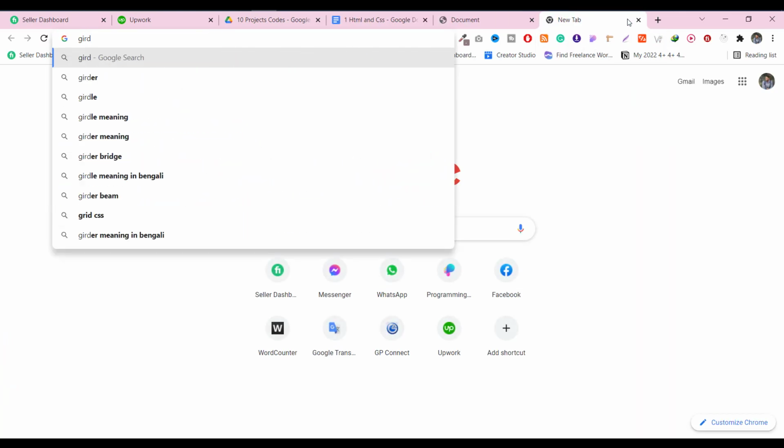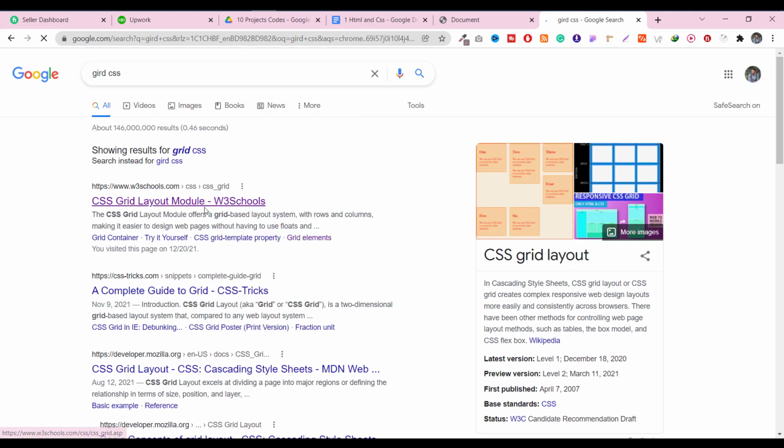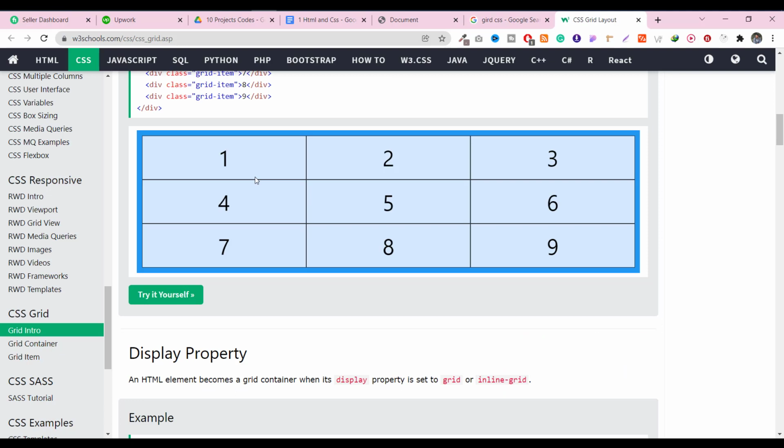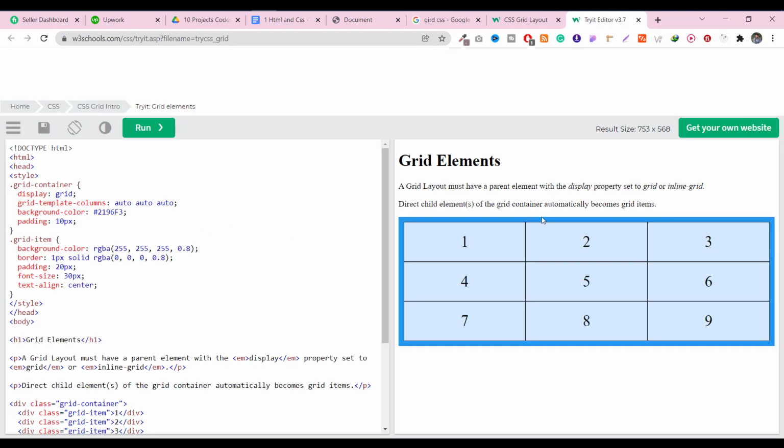So if you search in Google like grid CSS, then you will get this website link, W3Schools, and then you will see the option Try it. Just click on Try it. Then I hope you will see the preview, and you will see the code and also here the output.